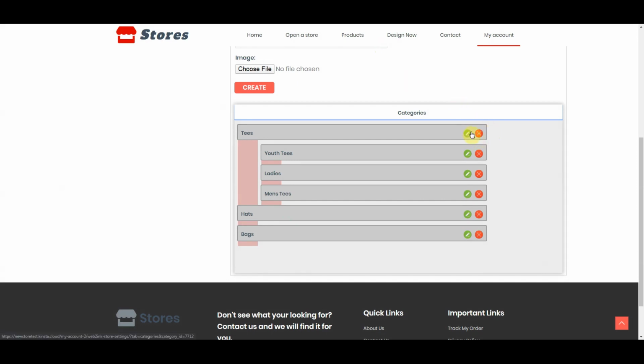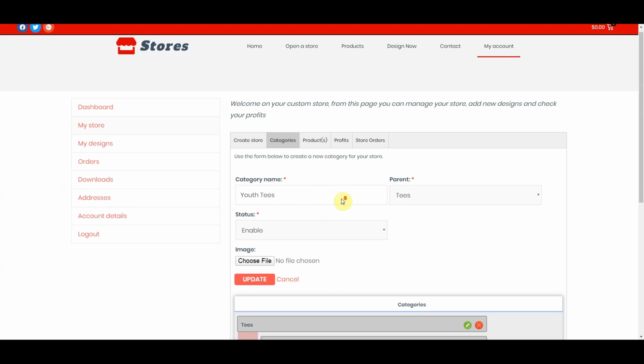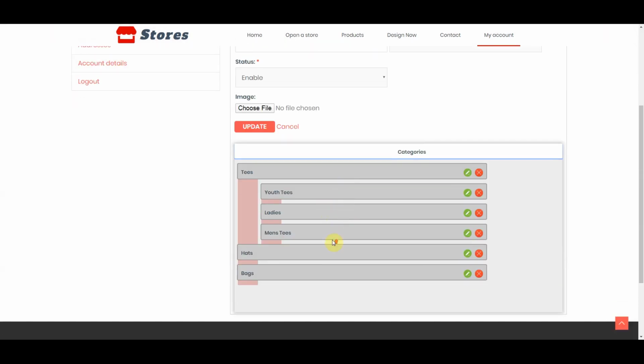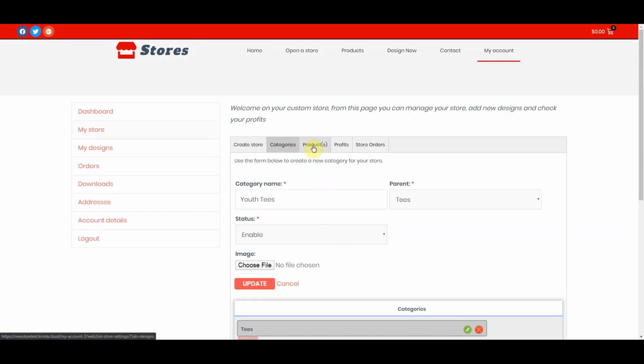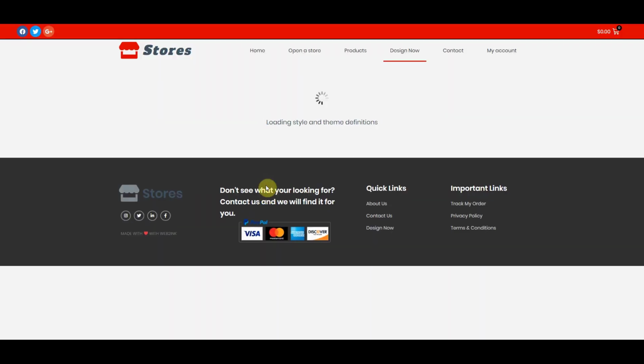And then you can edit them and delete them. So if I want to edit this, all it's going to do is basically slide up to where I can do some editing. Okay, so we've got our categories in place. Let's create some products. So when I'm on this product page, obviously there's nothing in here now. I'm going to click on Add New Product.